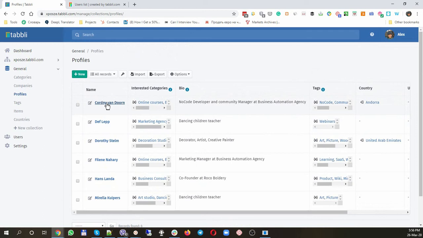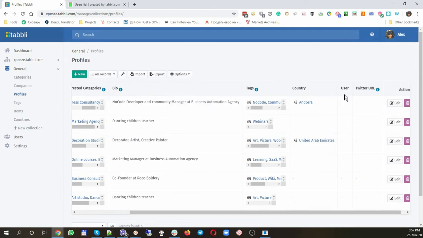For example, this guy Courtney Van Dorn, this profile record belongs to online courses, business consultants, some categories. I'm not sure if you need it, but just an example. And bio, country, and connected user. User is a record from users. It's special data. It's not so flexible data, but flexible data is profiles.